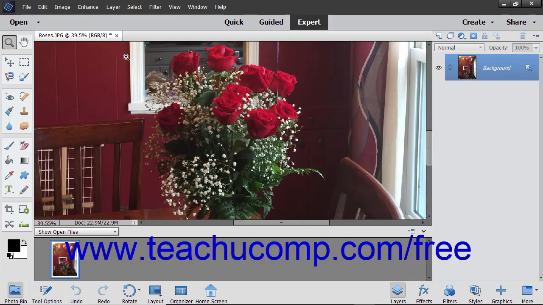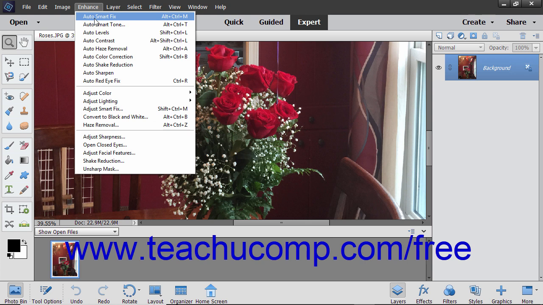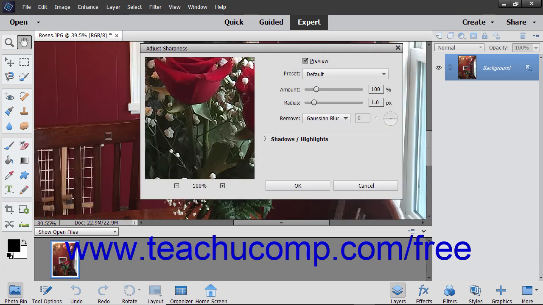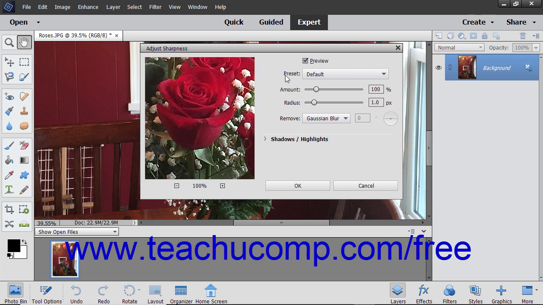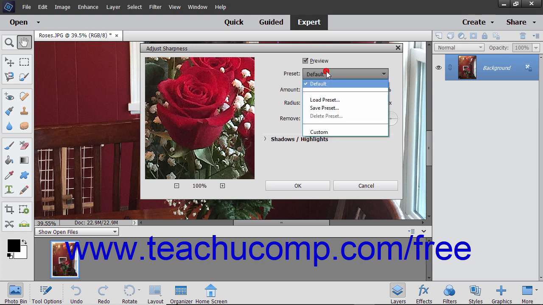www.teachucomp.com/free. The Adjust Sharpness command gives you precise control over the overall sharpness of an image. To use this command, select Enhance, Adjust Sharpness from the menu bar to open the Adjust Sharpness dialog box. To see a preview of the changes you make, ensure the Preview checkbox at the top of this dialog box is checked. To apply the default amount of sharpening, select the default choice from the Preset dropdown.